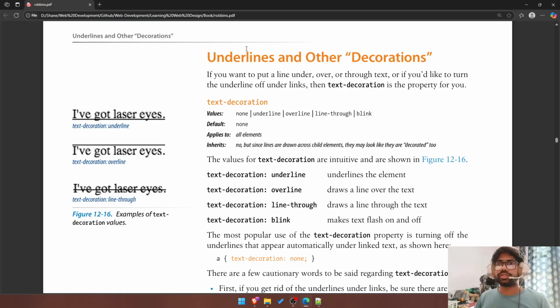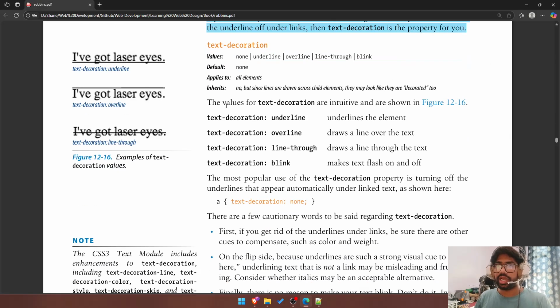Okay, let's continue. So, underlines and other decorations. If you want to put an underline over or through the text, or if you'd like to turn the underline off under links, text decoration is the property for you. The values for text decoration are intuitive and shown here. So we have underline, overline, then we have line through, and blink makes text flash on and off.